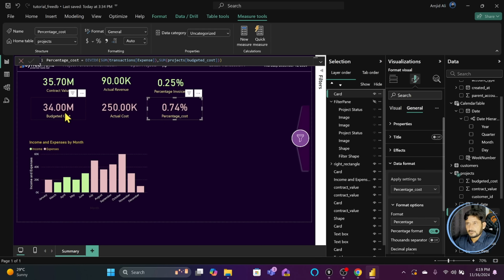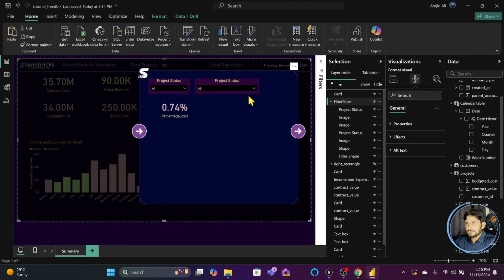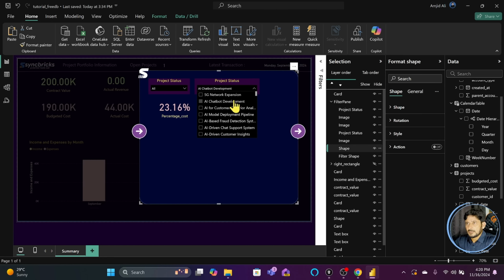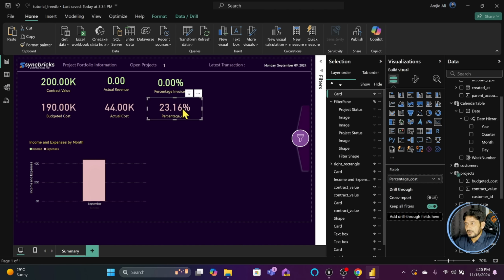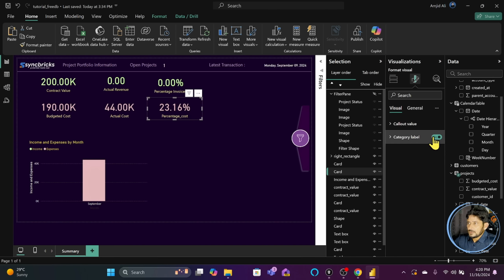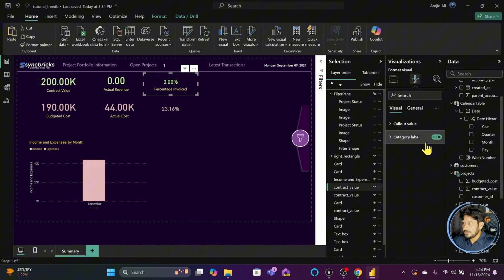0.25% is the actual revenue booked against the contract value, and 0.74% is the actual cost incurred against the project value. So all the projects, of course, but if I want to filter a specific project, for example, this project, so you can see here 23% cost is captured against this project. Now again, I will just make sure that this particular card is outside the pans. The visual call out label I will change, and maybe call out value also. I will just change the size to maybe 20. The call out value is there. Category label I will not add it, and I'll show you why I'm doing this.